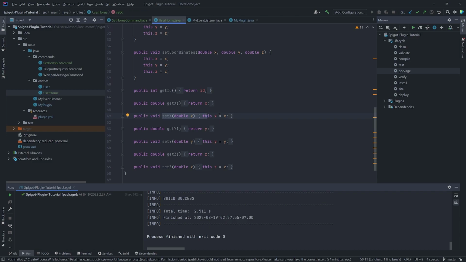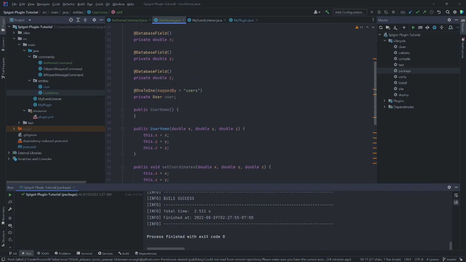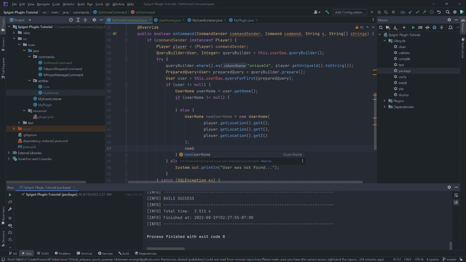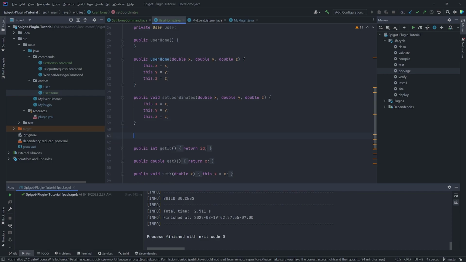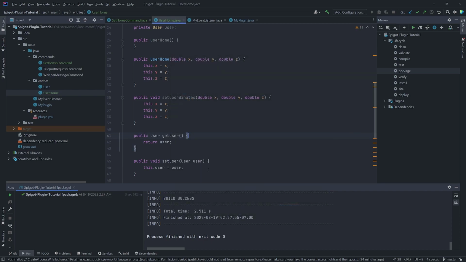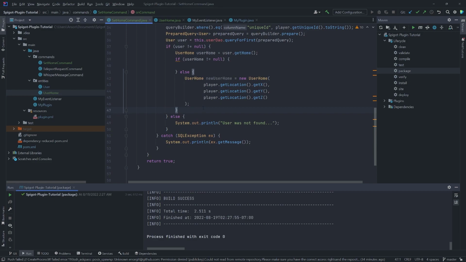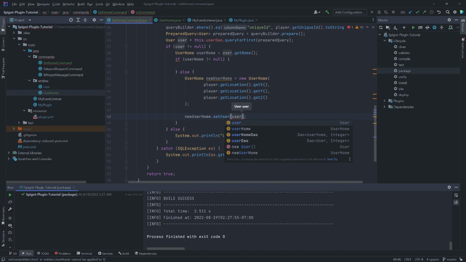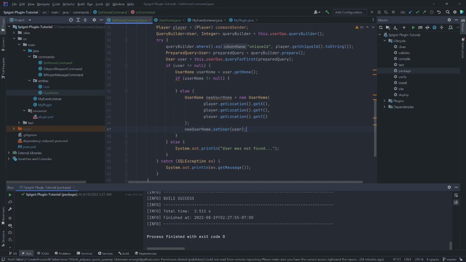What else do we want to do? I think we also need to set the user property, so newUserHome.setUser. I actually do not have a setUser method, so let me generate those getters and setters for user. So we'll have getUser and setUser. Now I can do newUserHome.setUser and pass in the user instance like that. There we go, and this will create an instance.